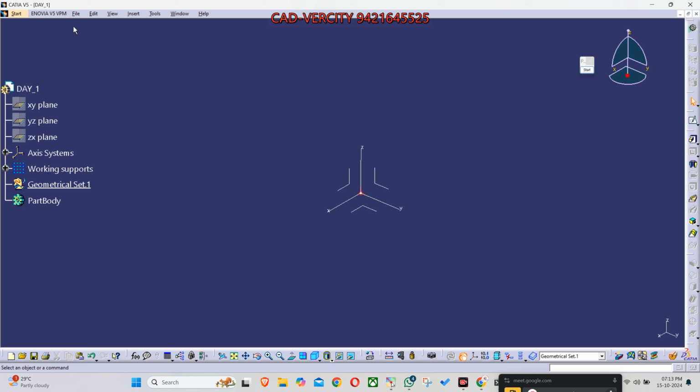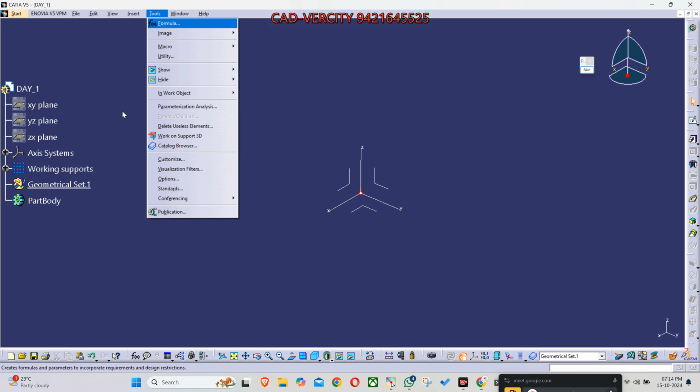Again, sir, I want to save my file or I want to check for other shortcuts. So here, can you see an underline, a dash below the alphabet? Start, file, edit, view, insert, tool, window, help. Can you see a dash? Tell me where is the dash in tools? T. So what will be the shortcut? Alt T, Alt T from the keyboard.